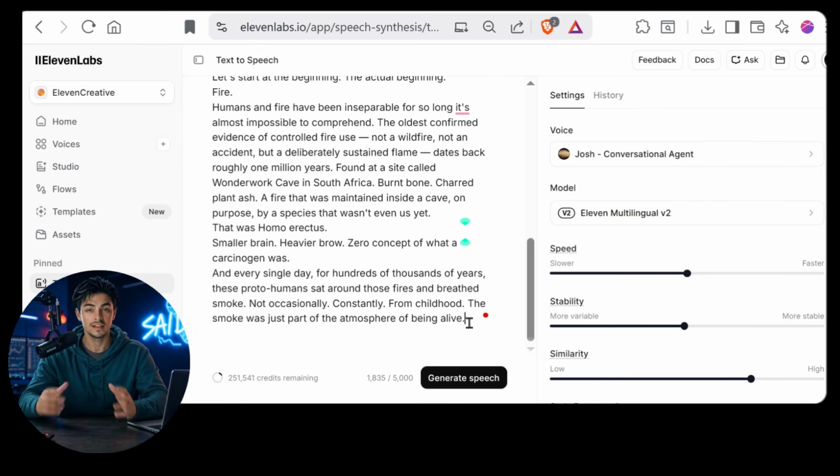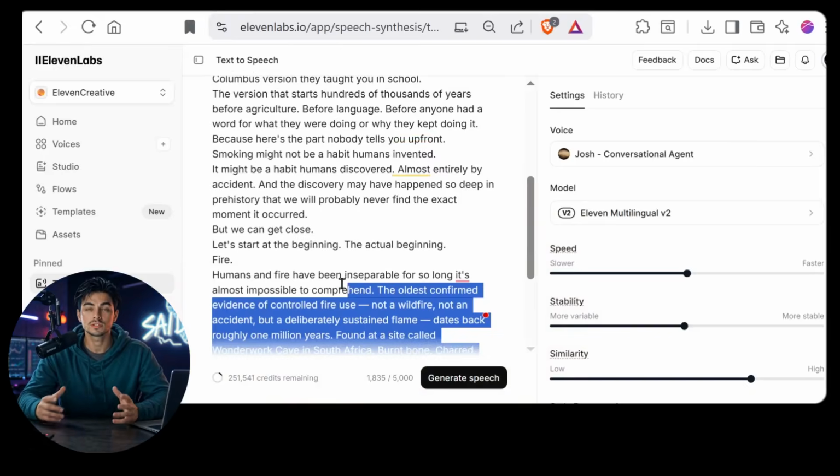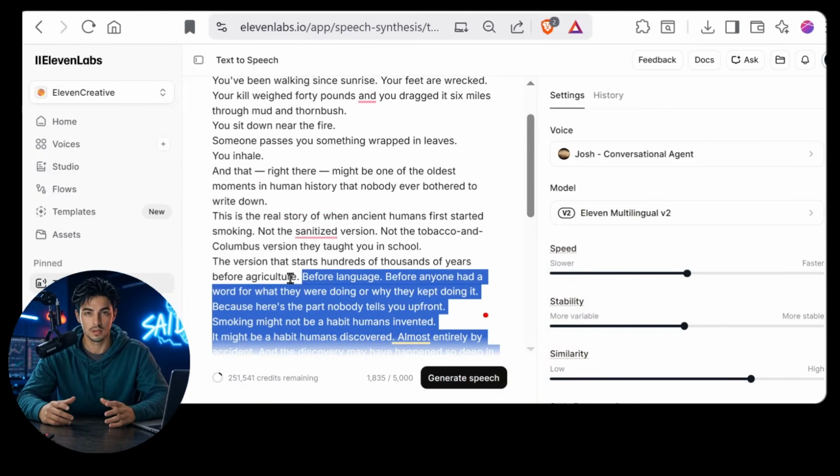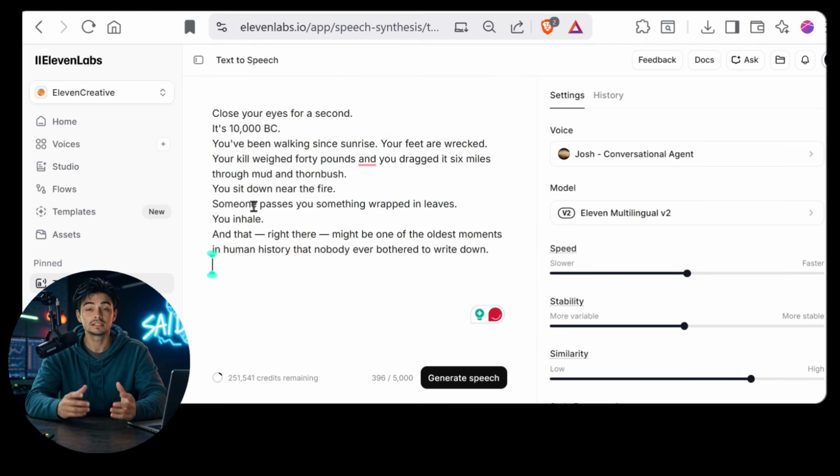Paste your script into ElevenLabs. Now, before you hit generate, one important tip. If your script is long, do not paste the whole thing at once. Split it into shorter sections first. Shorter sections give you much cleaner, more human-sounding audio. Trust me on this one.